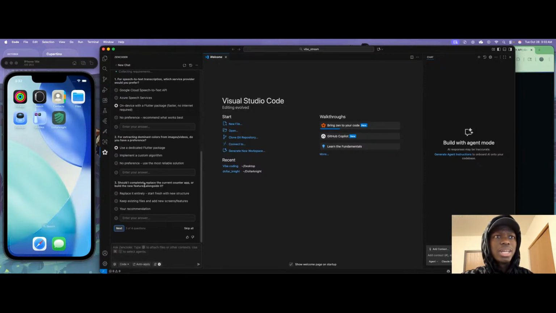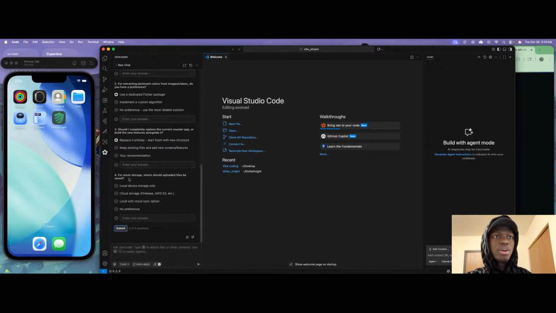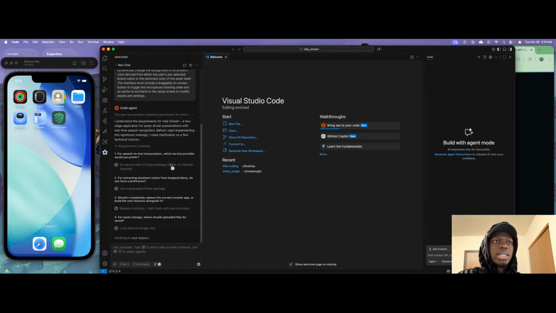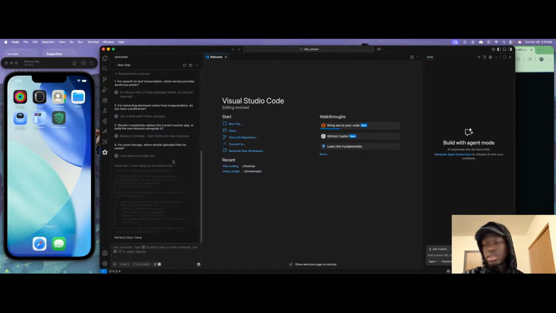And so it's asking, should I completely replace the current counter app or build the new features alongside it? Oh, the current counter app. By the way, when you start up a new Flutter project, there's a default counter app, right? So I'm just gonna replace it entirely. That's a good question. Then it says for asset storage, where should the uploaded files be saved? Local storage, cloud storage, or local with something else. For the purpose of this live stream demonstration, we're just gonna keep it at local storage. So I'm just gonna submit that, and then it should be back in business.